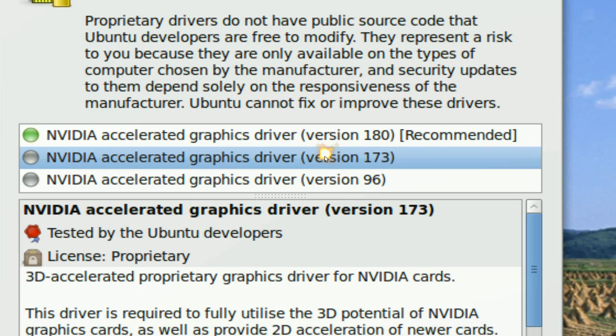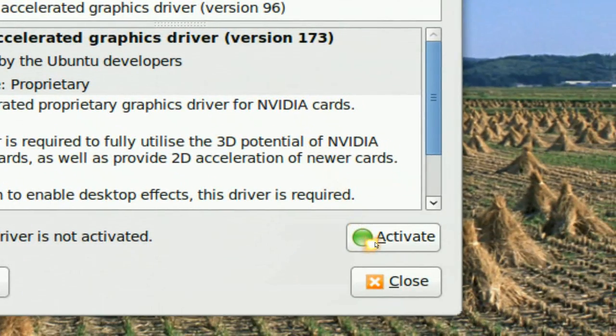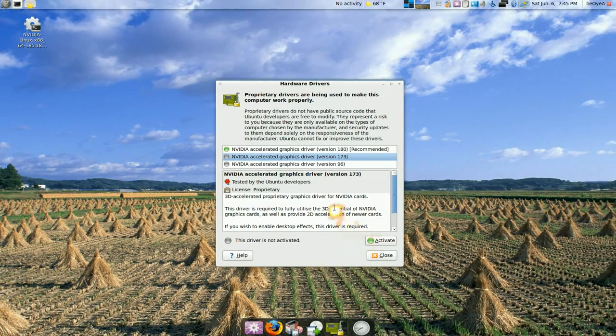So if the newer one doesn't work out well for you, use the older ones, okay? That's pretty much all you have to do. Just click on the one that you want and hit activate. After that, it'll download it and you have to restart your computer. And that's pretty much it, okay?